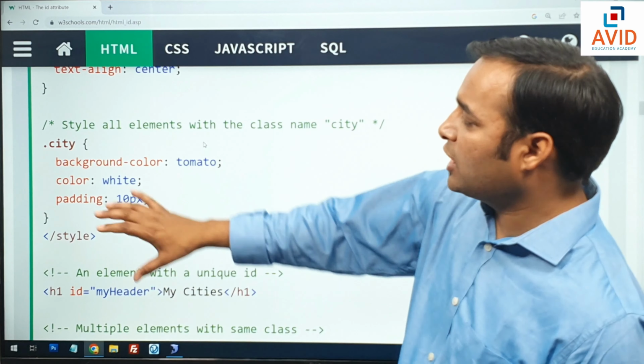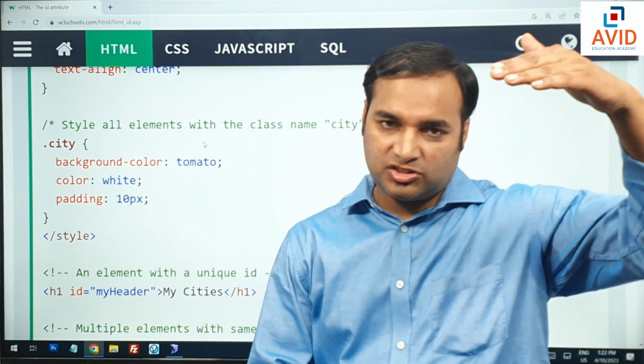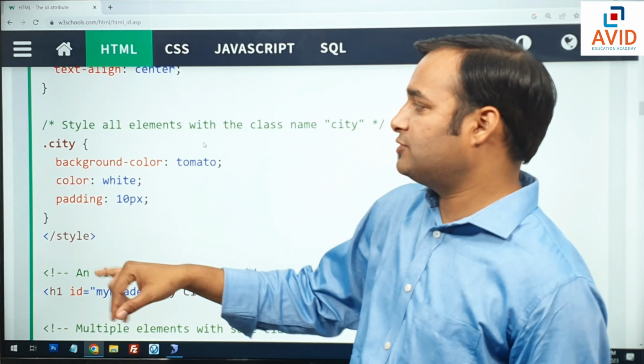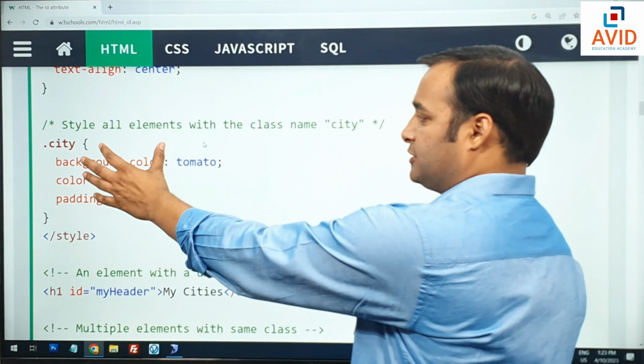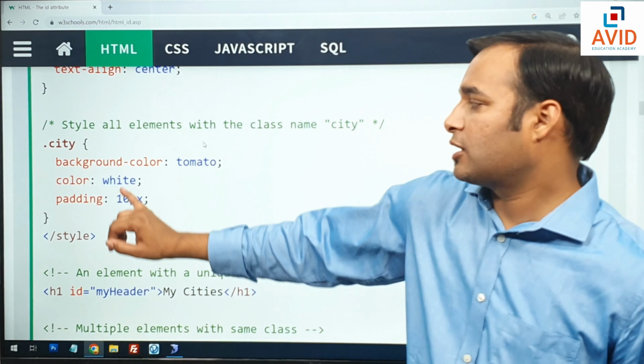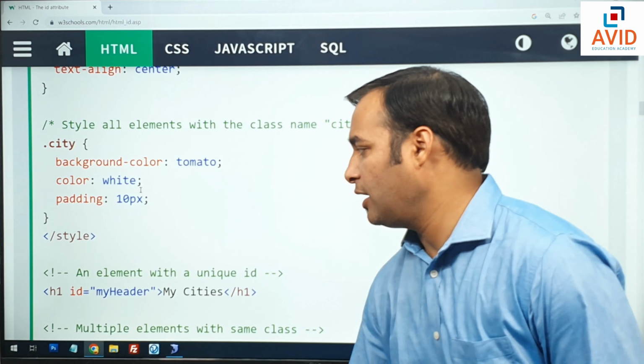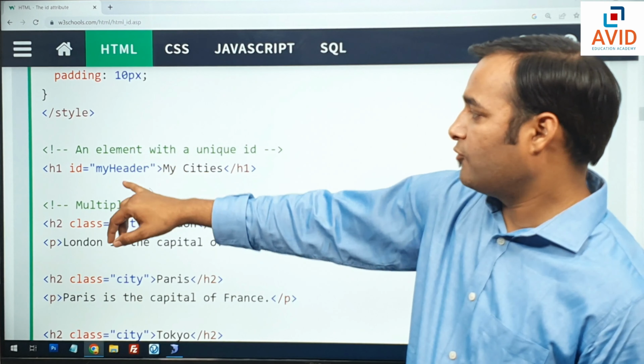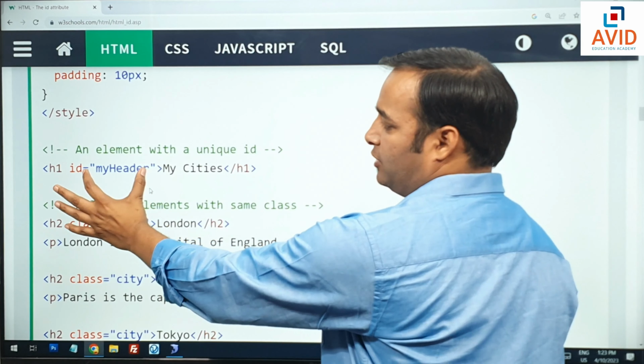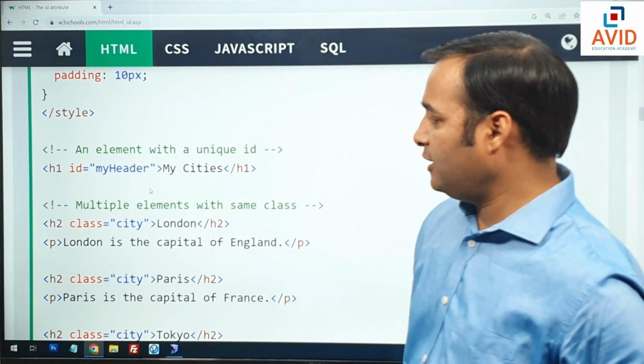And we can also have a class here. Within this style brackets, we can have those IDs, we can have these classes. So that city again has that background tomato, color white, padding 10, and here what I am using within this h1, we are giving this ID.